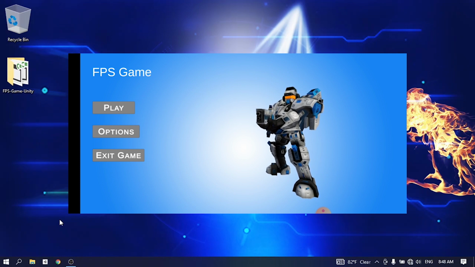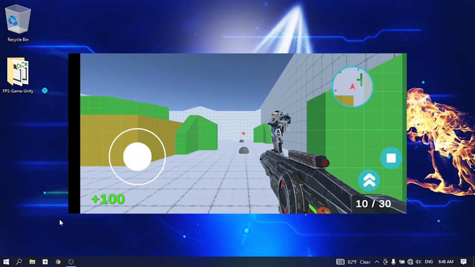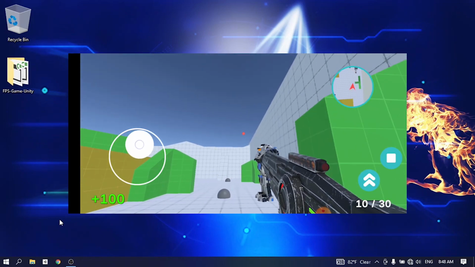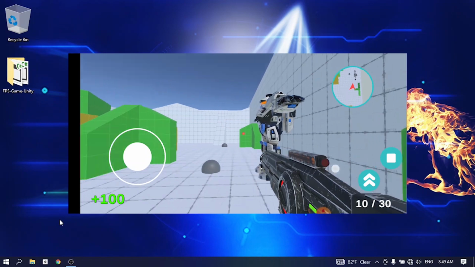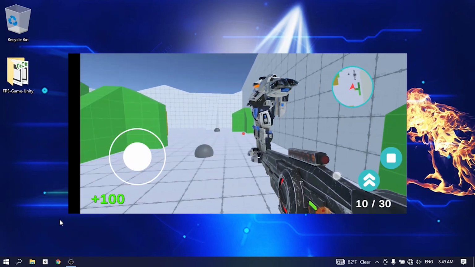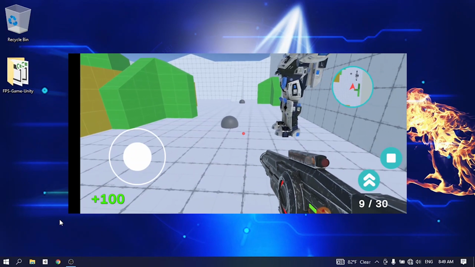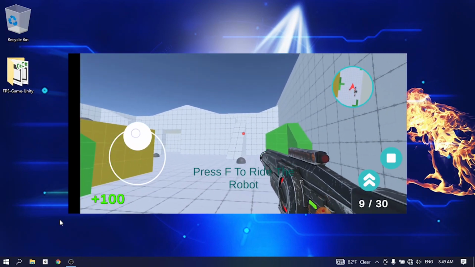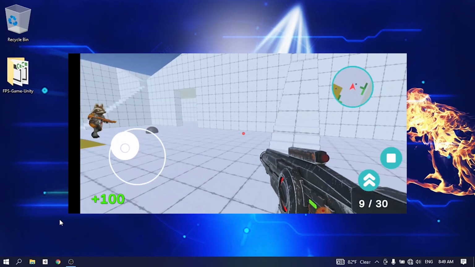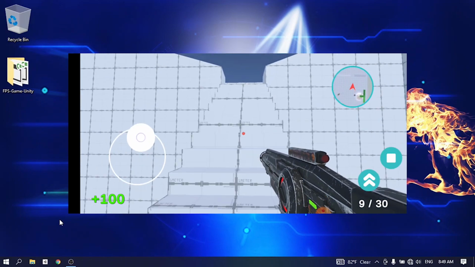So we have the simple main menu. If we hit play, I'm inside the level. As you can see, I can move using the joystick. We can look around when I'm dragging my finger. Also, we can shoot and jump as well. But we have one problem. When I'm moving using the joystick, the camera is rotating. We need to make sure to prevent that.